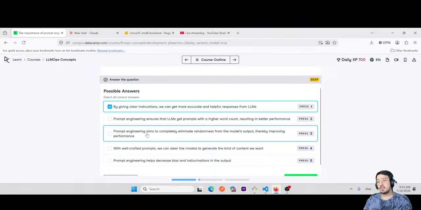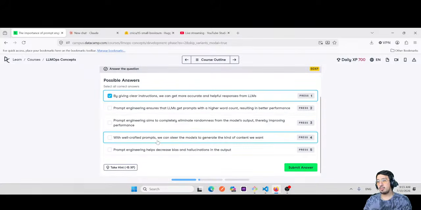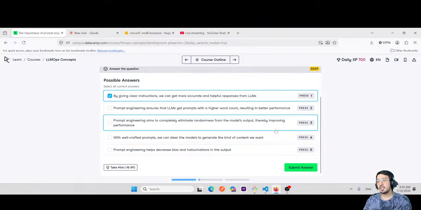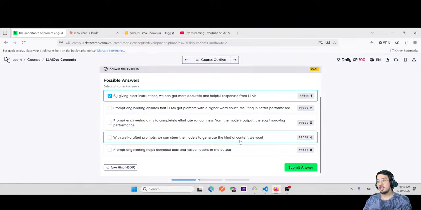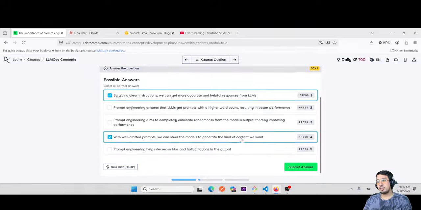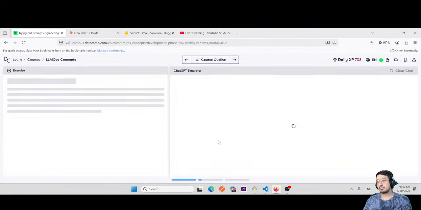That's not correct. Prompt engineering aims to completely eliminate randomness from the output. No, because it doesn't completely eliminate randomness. With well-crafted prompts, we can see the models generate the kind of content that we want. That's correct. Prompt engineering helps decrease bias and hallucinations of the output. Yeah, that's correct.